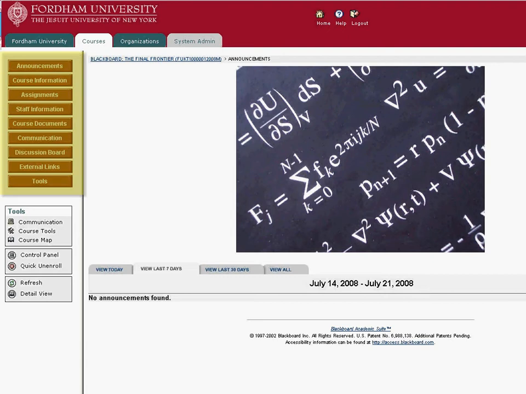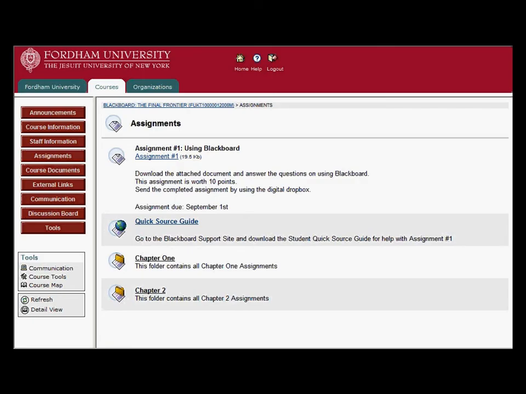the course. The design of the course is determined by the instructor and will appear on the left side navigation. The announcement page is selected as the default, but your instructor may have selected another page. You may see different types of items posted by your instructor. For example, let's take a look at the assignment page.